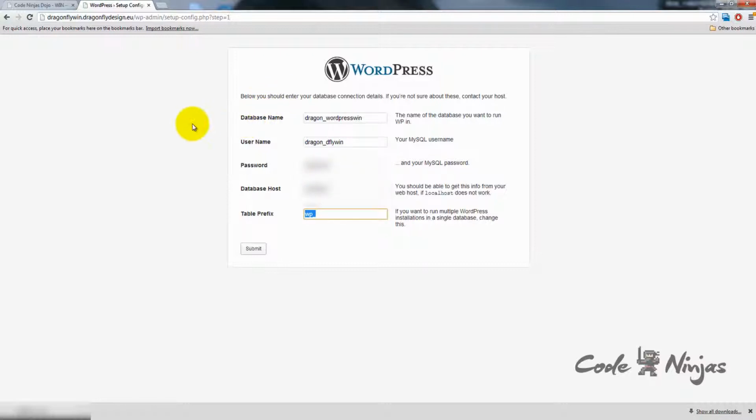Enter in the database username you created and gave permission to. Make sure to enter in the full cPanel username _ username. Enter in the database user password you created into the password field. You can leave the database host and table prefix as they are.